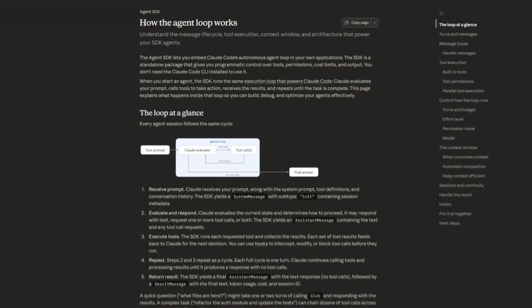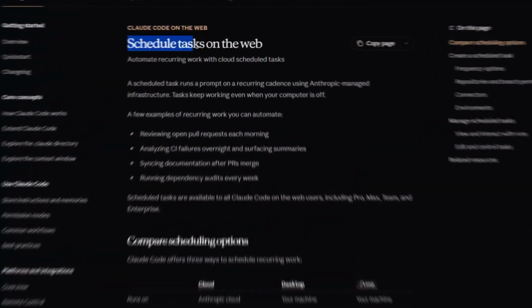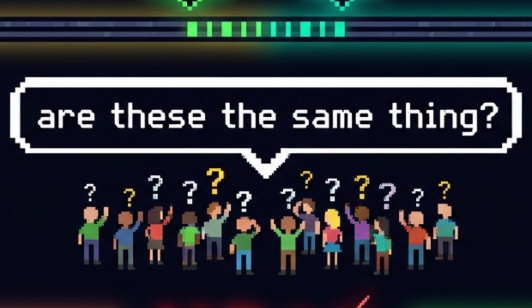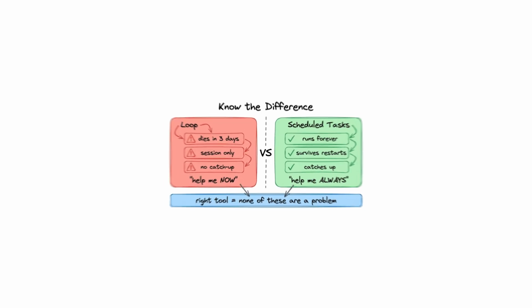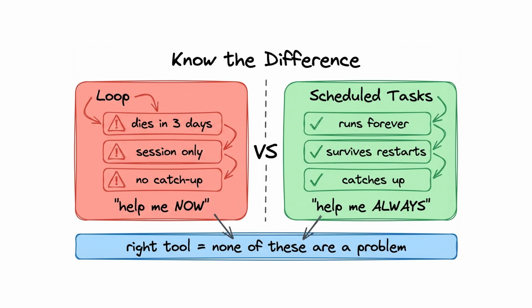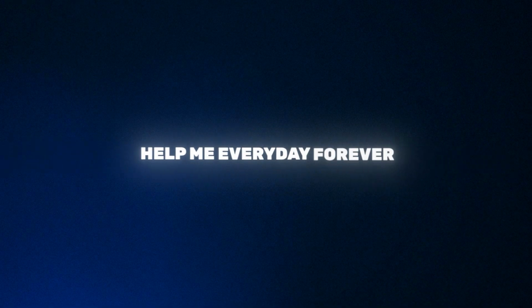Okay, this is the section I really wanted to make because when Anthropic dropped loop, scheduled tasks had just dropped less than 12 hours earlier. So right out of the gate, people are asking, are these the same thing? And the answer is no. They're fundamentally different tools and they have completely different use cases. Here's the simplest way I can put it. Loop is for help me now. Scheduled tasks is for help me every day forever.